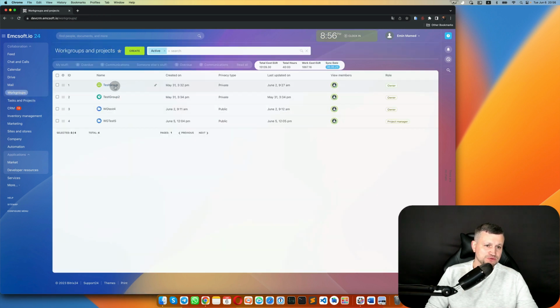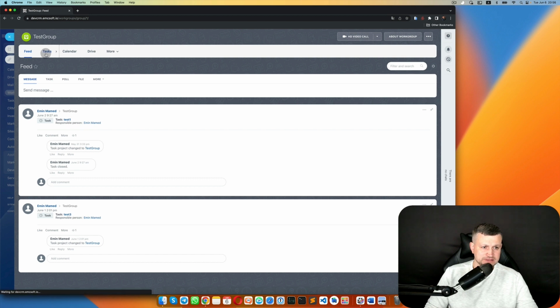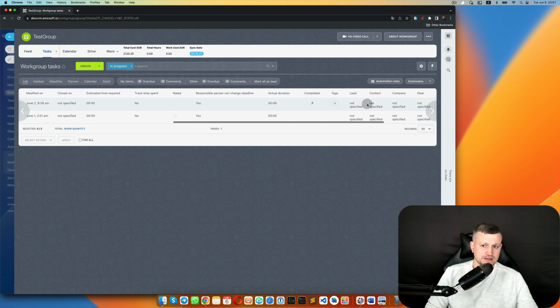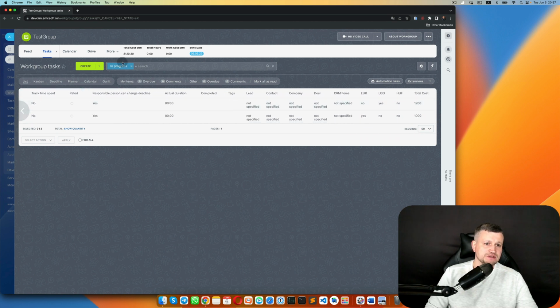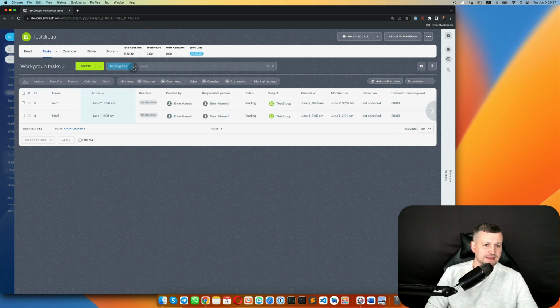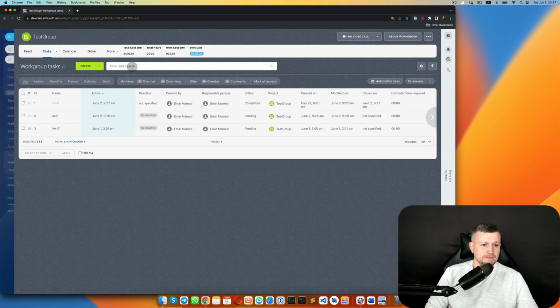If I go to the work groups, go to some group, go to a task, in that tasks I can see the total cost of this calculated here. And the beauty of the solution is that I can use a filter to do the calculation.